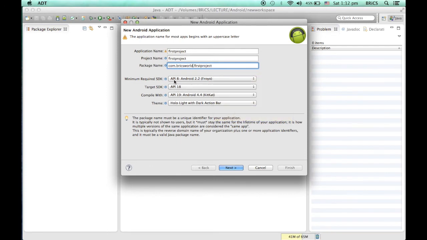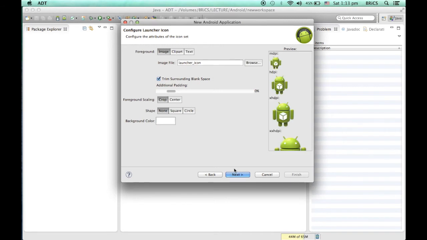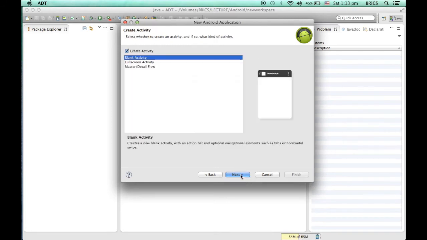There are a few more things like minimum API level, maximum API level, target SDK. All these things are there, but just leave them as per default settings for the first project and go to the next section. Again, just leave this page also. You will go to the third page, again leave it as it is, and go to the last.